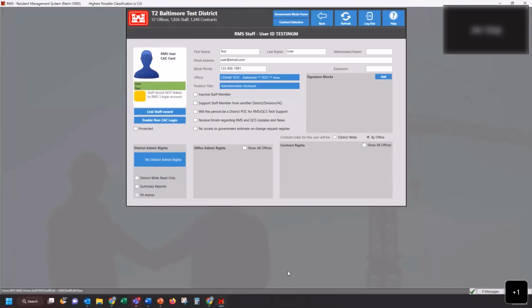Okay, so here we have a staff record, and as we can see, it's incomplete. The staff record is not linked to an RMS3 login account. There's no CAC linked, and a non-CAC login has not been enabled. Mostly just the boilerplate stuff has been filled out. So this user can't log in and also can't access, obviously, anything within RMS.